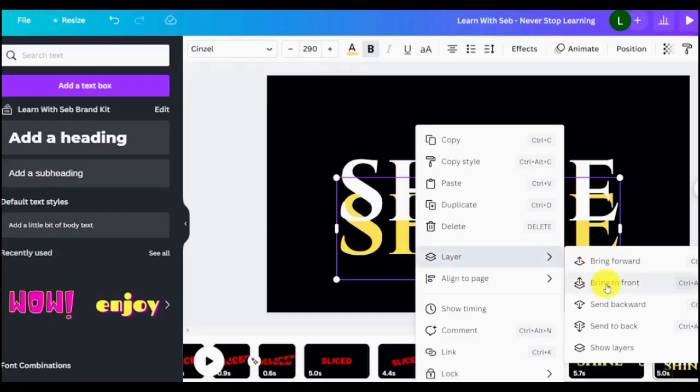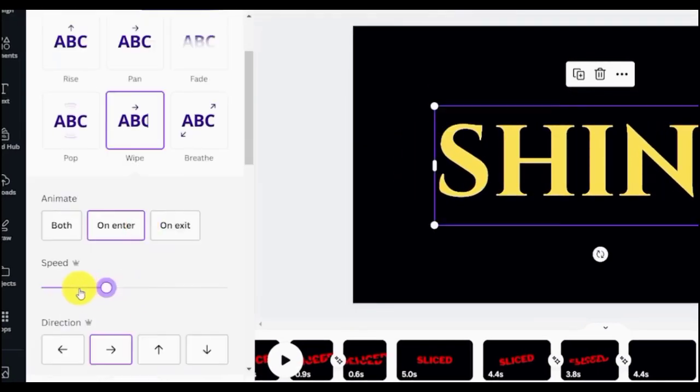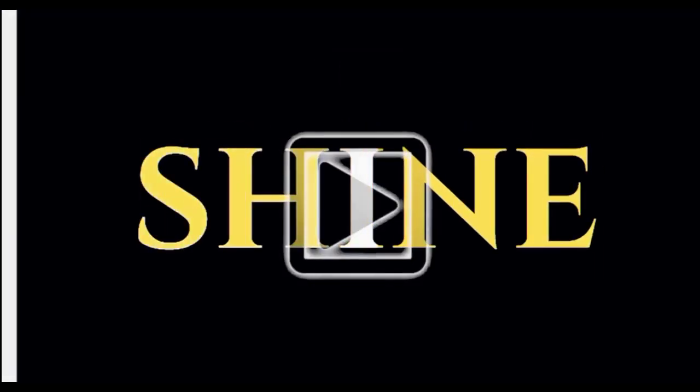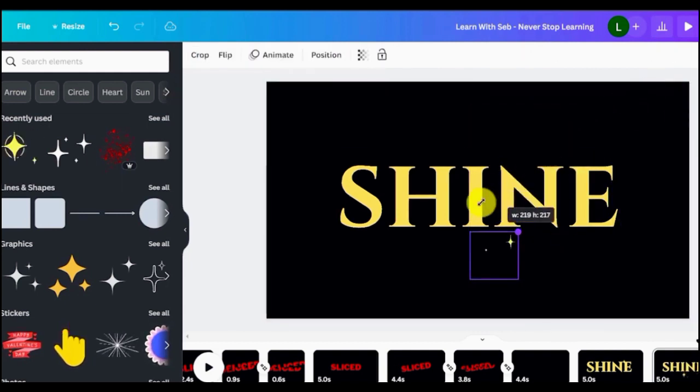This one was originally the middle one, so I'm going to also push this one to the front and add the wipe effect to it. Now, when you press play, you have a quick shine effect. You can add other elements to it as well to make it a bit more sparkly, but you get the idea.